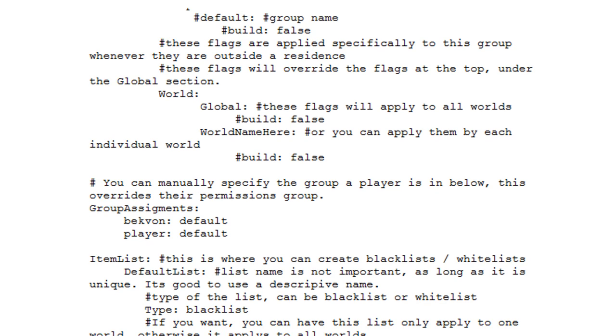Okay. So that's just the residence version down the bottom. The rest is all the types of blacklists and whatnot. So you can just go over that. I'm not going to go over it for this tutorial. So now I'm just going to go in game.